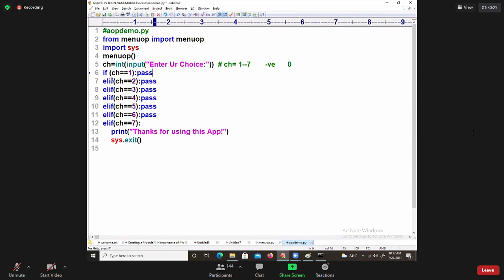Simple. I am asking a question. You don't know the answer. What will you say? Pass. What is that pass? Pass is nothing but making the PVM execute the further statements without considering the indentation block.